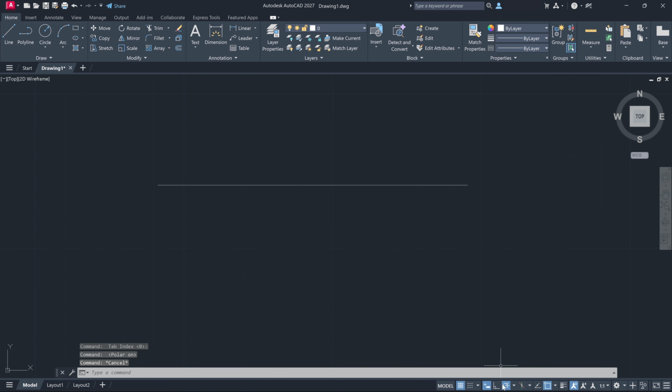Now let's draw a line using polar tracking. First, turn on polar tracking by pressing F8 on your keyboard. Start the line command. Type L and press enter. Click the first point. Now, move your cursor around. When your cursor reaches the tracking angle, AutoCAD shows a tracking guideline. For example, if your polar angle is set to 45 degrees, AutoCAD will show the guide at 45 degrees. Move your cursor along the guide. Type a distance like 10 and press enter. AutoCAD creates a line at an angle with the exact length. This is how polar tracking helps you to draw angled lines accurately.